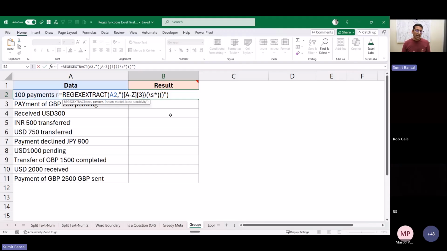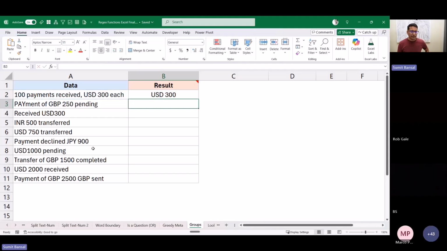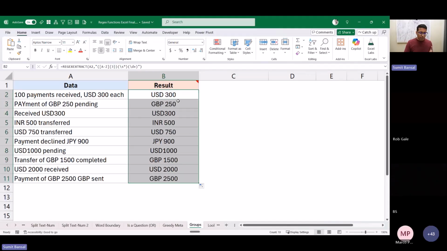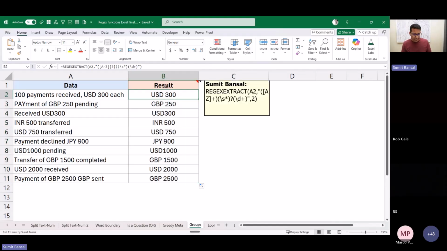And in the end, I would have digits. Now, I do not know how many digits there are. In some cases, there are 3 digits. In some cases, there are 4. So I would just use this. Now, if I hit enter, it gives me the entire result here, which is USD 300, and I can drag this down. But let me show you why I created these groups, because now it gets interesting.